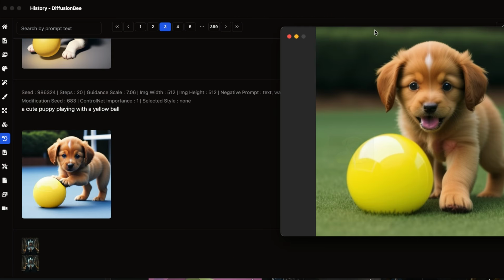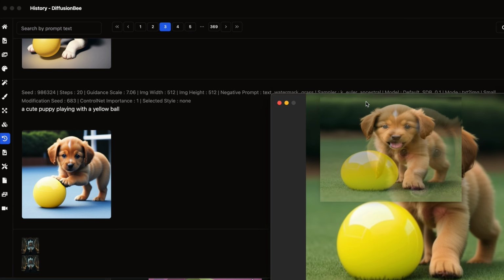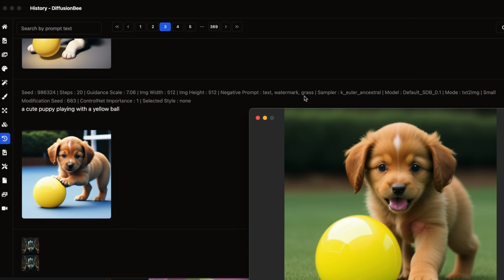For another example, I prompted a cute puppy playing with a yellow ball. I like the image, although I may not want it to be a grass background. So now in my negative prompt, I can add text, watermark, or grass, as I don't want any of those things to be within the image itself.